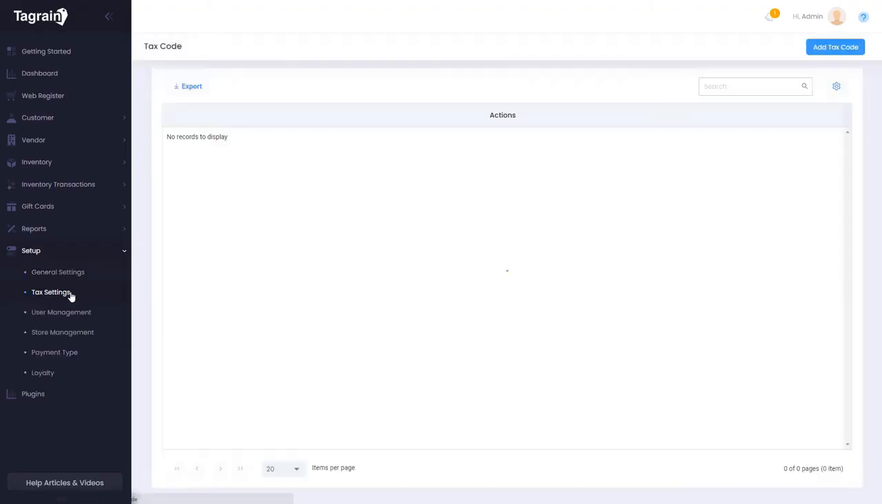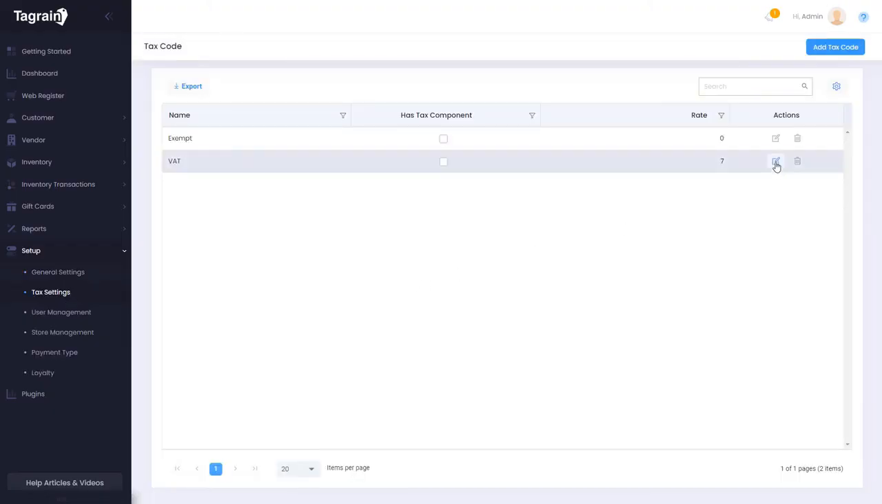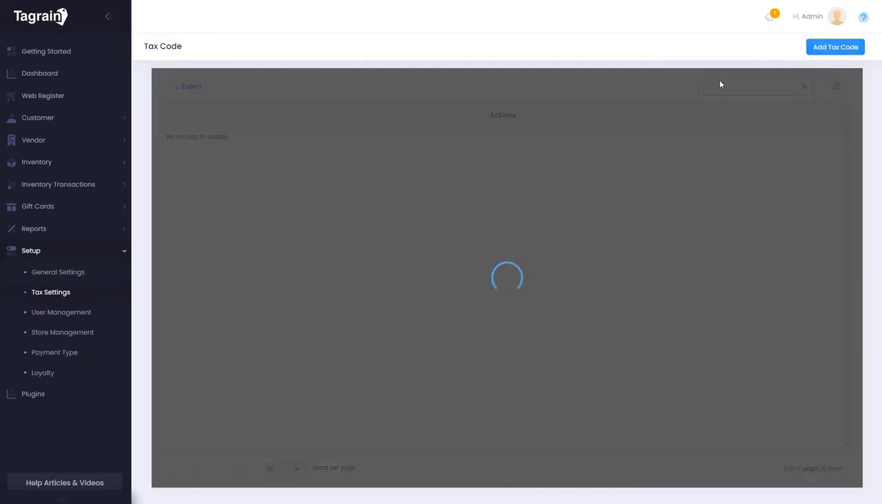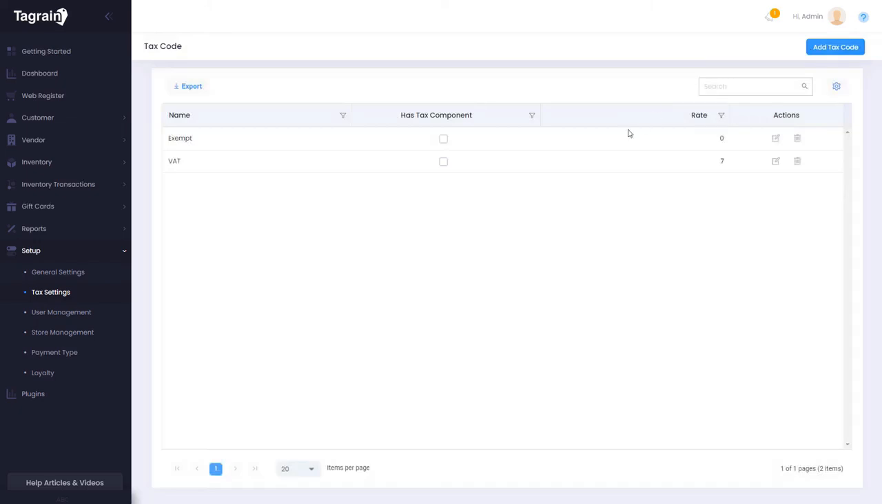Tax setting is by far the most important setting for your business. The application creates the default tax codes based on the country that is selected at the time of creating the account. Edit the most appropriate tax code and mark it as default. This is the tax code that will be applied to all the products that you sell at your stores.